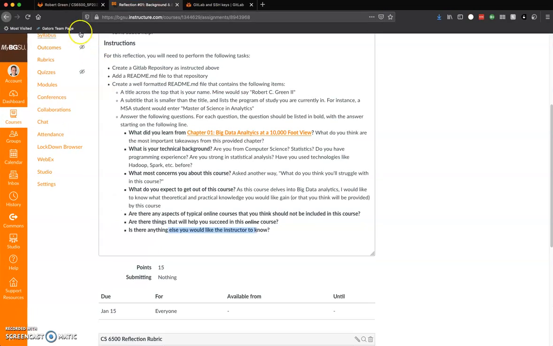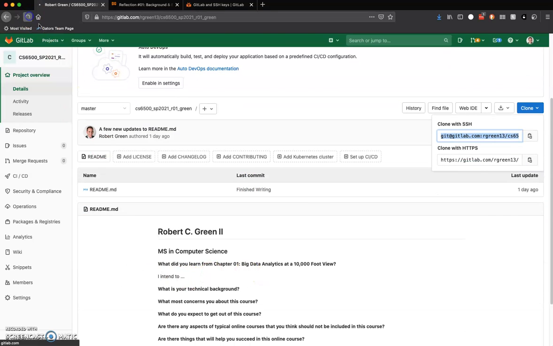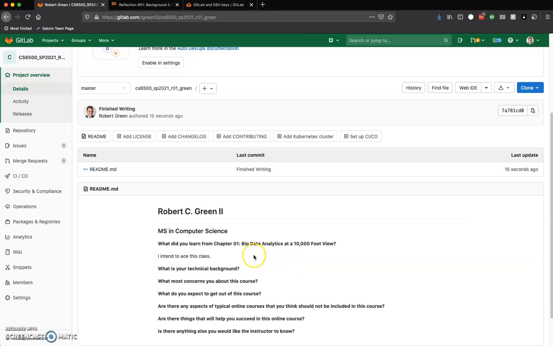Now, if you see, I can go into GitLab, and you can see here, I'll refresh this page, and it's nice and updated. I intend to ace this class. Okay? You don't have to do anything special to turn it in at this point. I will just collect them at the due date, and it should work well.